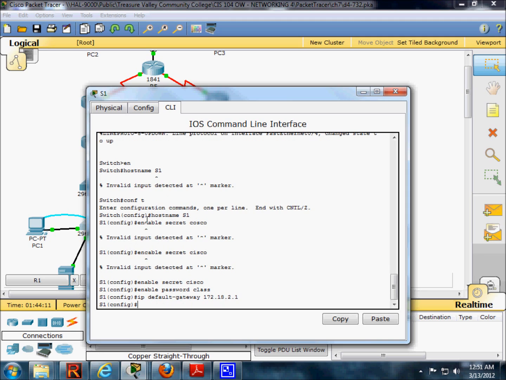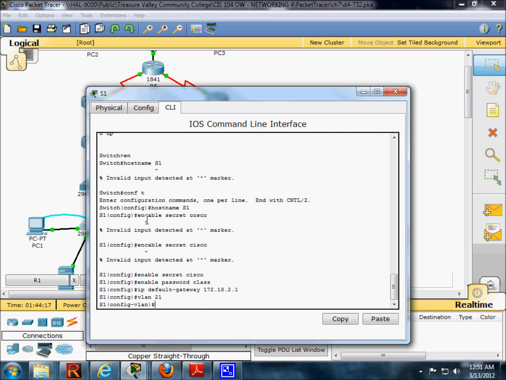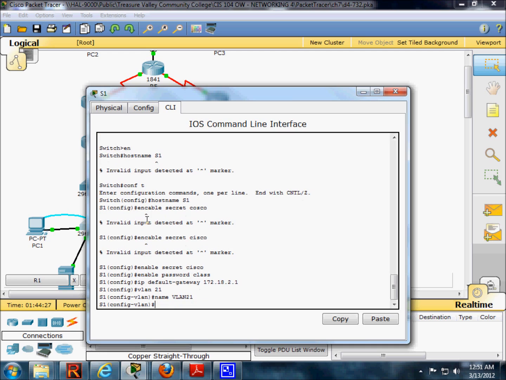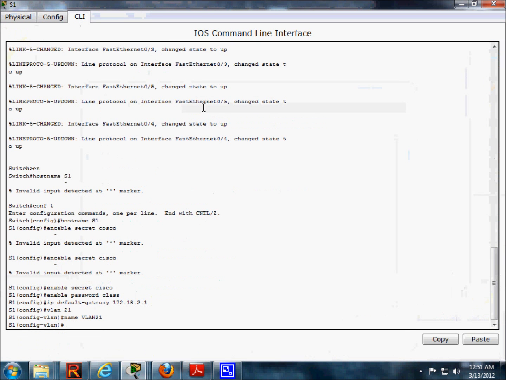Alright, VLAN 21. Name VLAN. And I'm not sure too much on this. I always do it in caps, but I don't know if it's going to have some issues with Packet Tracer if we have just the VLAN in lowercase. We'll find out. This is where it gets pretty monotonous.